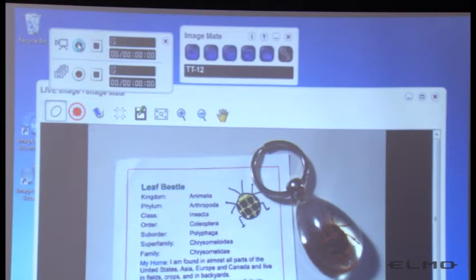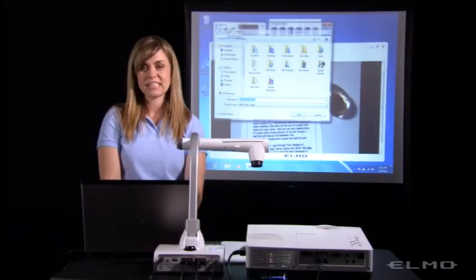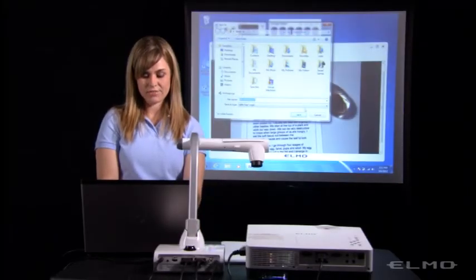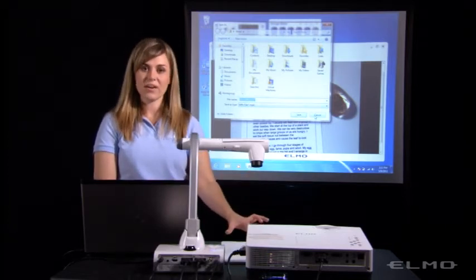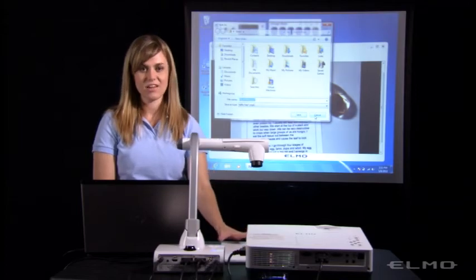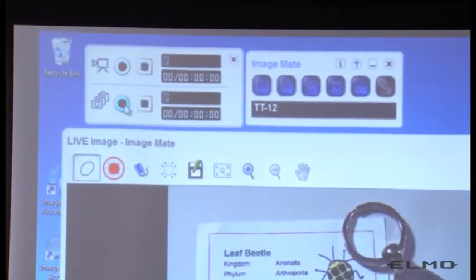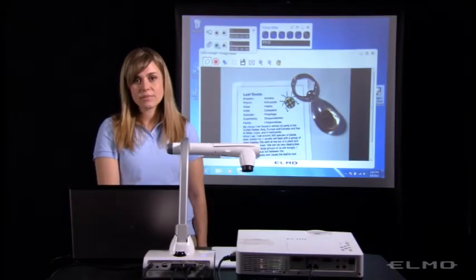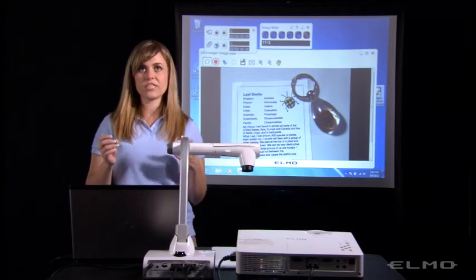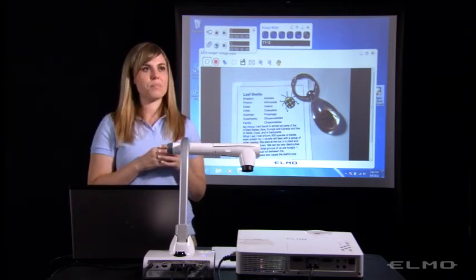The top portion is for regular video recording. So if I click on Start Recording, I select where I want the video to save to, and then hit Save, it will start recording anything underneath the document camera. Now the bottom portion of this video menu box is for time-lapse photography.